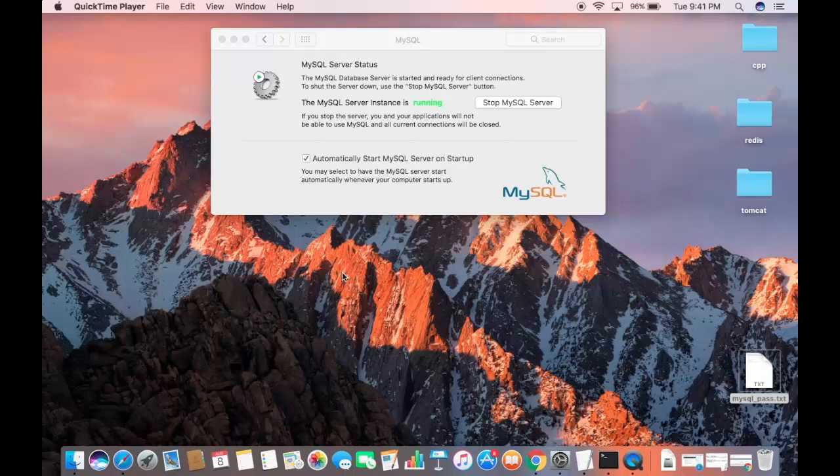So now our server is running, and we want to connect to this server using some clients. So I'm going to show you two ways of connecting to your MySQL server and connect to the database, right? So the first way I'm going to show you is using the terminal. So how you can connect to your MySQL server using the terminal. And the other way I'm going to show you is by using a utility called MySQL Workbench, which is a GUI program to connect to your MySQL server.